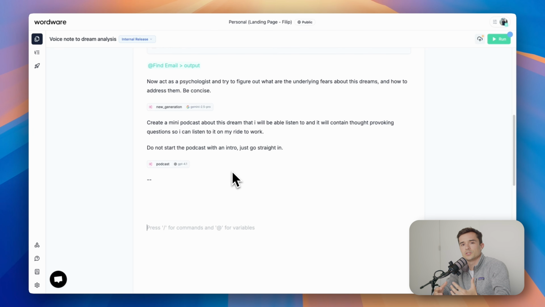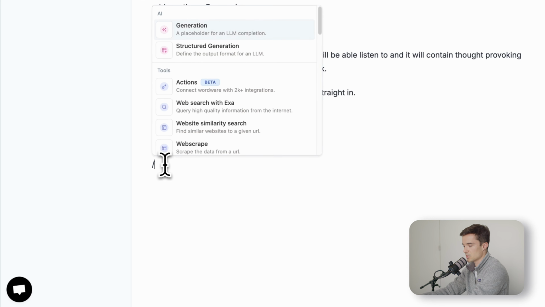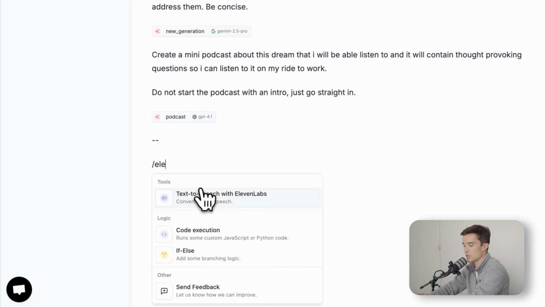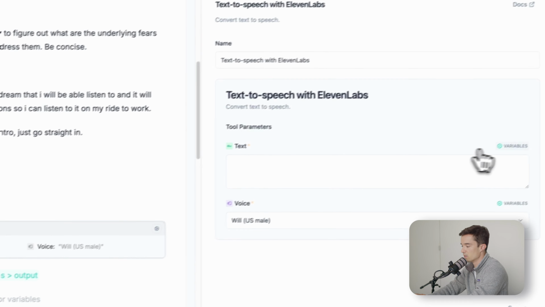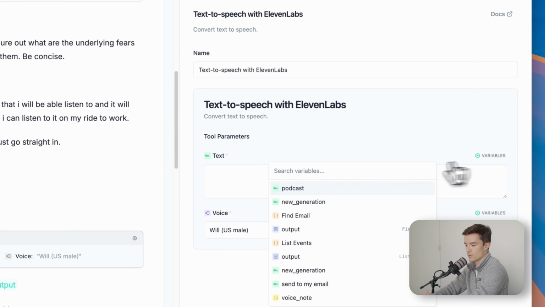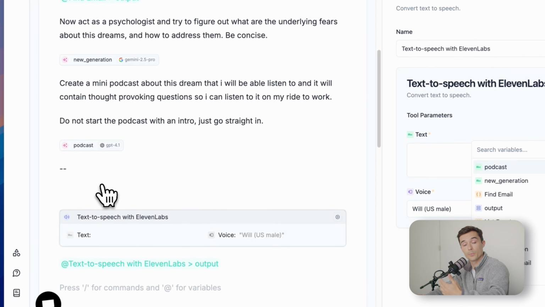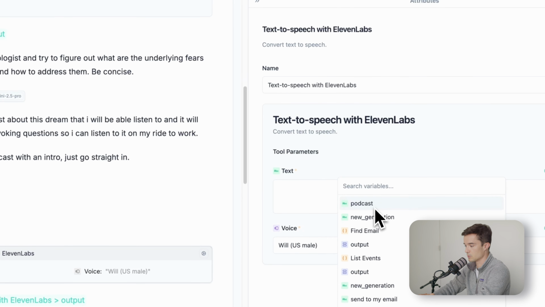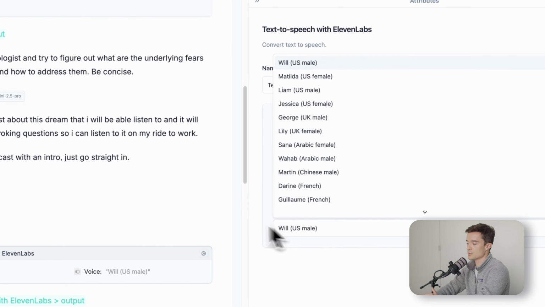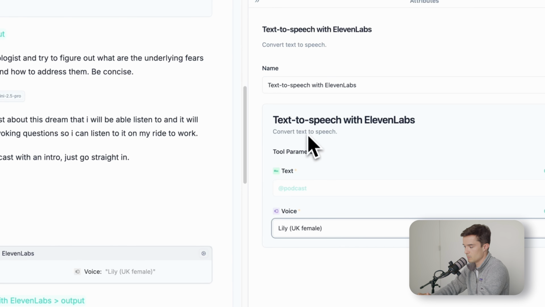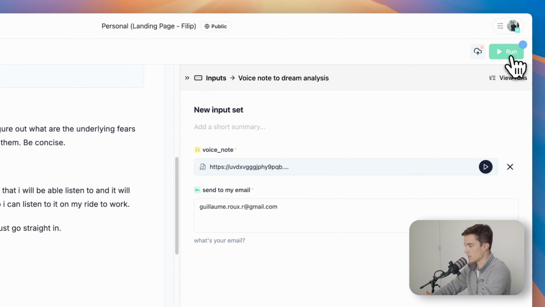Thing is, it's going to come up with a summary and I can't be bothered to read it. Instead, I want it in audio format. So what I do is type /11 Labs, and there we go. Text to speech with 11 Labs converts text to speech. Very easy. I simply need to reference whatever the output was, and that output was here podcast, and pick a voice. I'm going to go for Lily, UK female voice, and there we go. We can run the app.